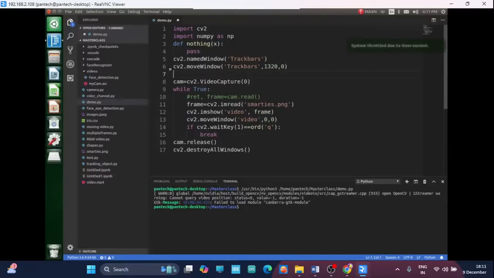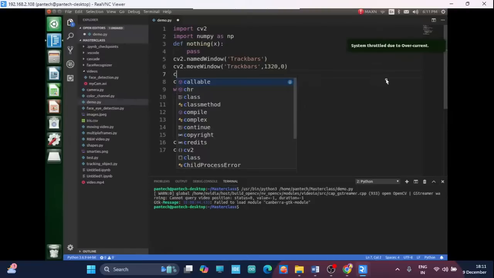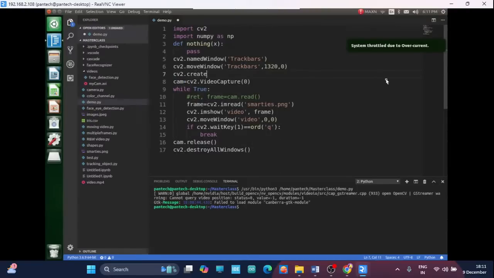And then cv2.createTrackbar. Here we are going to use the HSV method, the hue, saturation and value method. For that, first I am going to start with hue lower, put inside quotes over here. This is nothing but the HSV method: hue, saturation and value. So we need to mention all those steps.